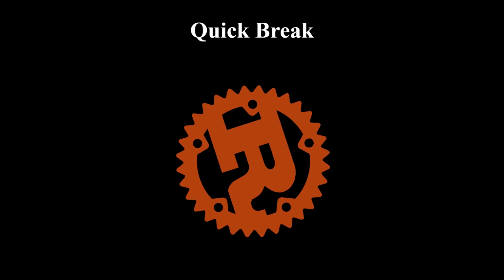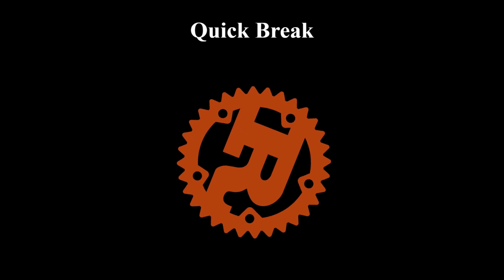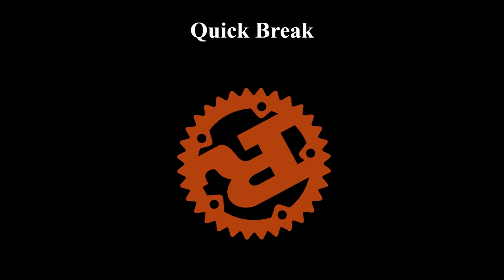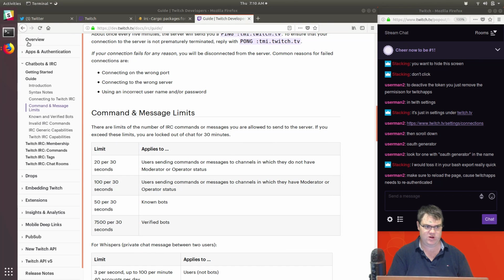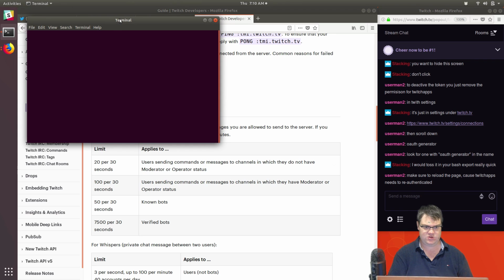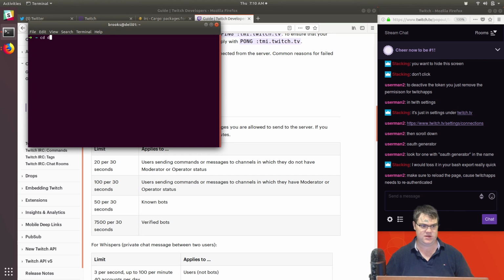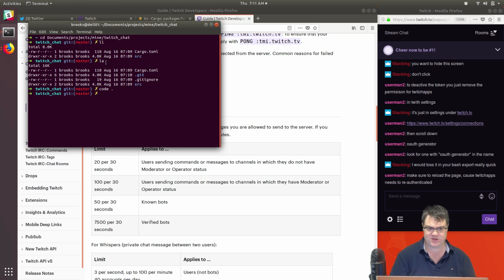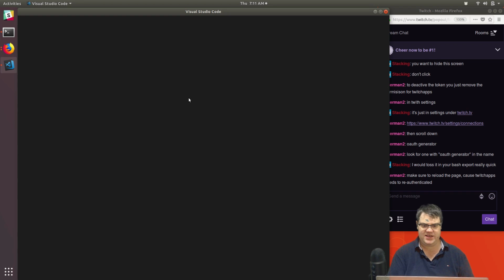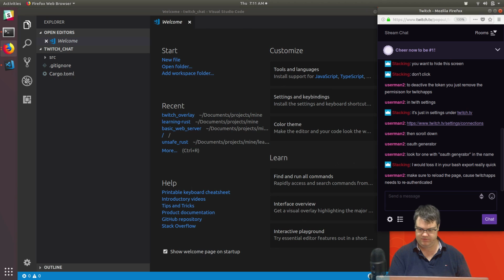Okay, so close that window, and I should be able to come back now. All right, so reopen the terminal, documents, projects, mine, Twitch chat. All right, so here is a cargo. Can open up code here too. So here is a cargo, a crate that I just created.